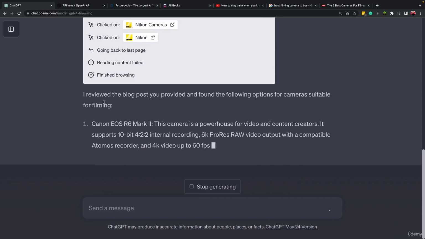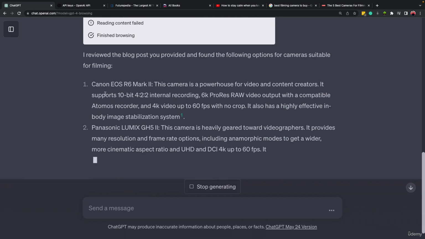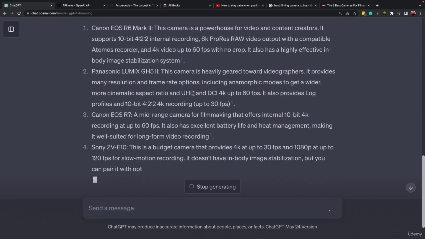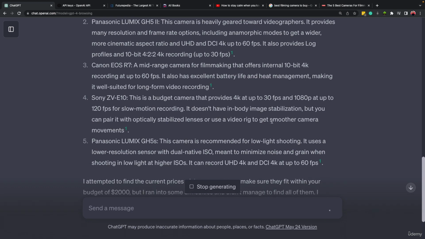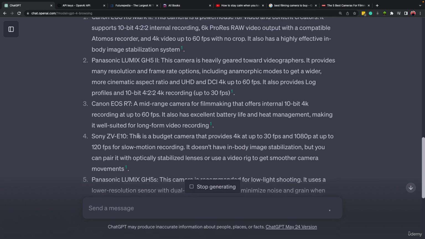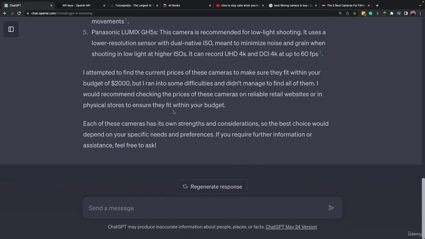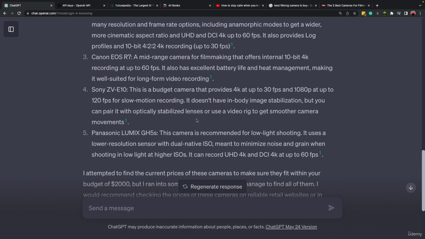As you can see, this is telling us that I reviewed the blog post you provided and found the following options for cameras suitable for filming. So these are the best options that ChatGPT found. And I can push it further. I can tell ChatGPT that, all right, I have this exact situation, and for example, I want to use it for YouTube videos, or I want to create videos of nature, and then again compare these options more and tell me which one is the best. So this is another way that you can gather more information in a shorter time.